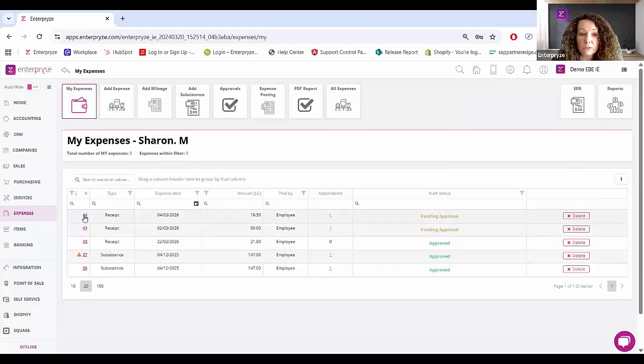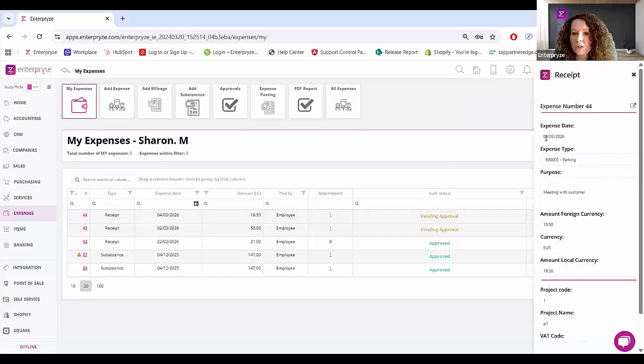I can drill in to review them. I can review them from here. That's fine. It doesn't matter. So from here, I can just click on the receipt number. It gives me a nice little wise panel pop-up, just giving me the outline of that particular receipt.